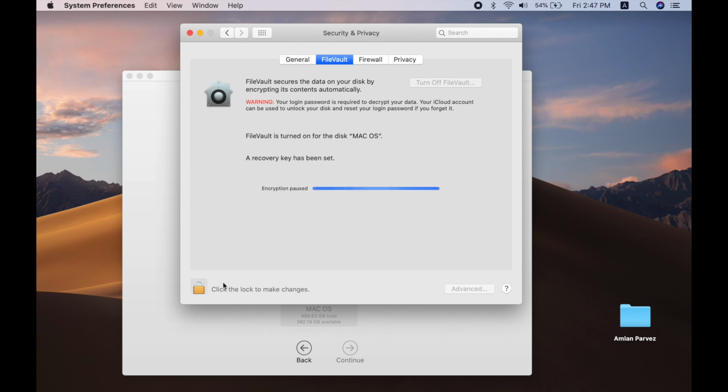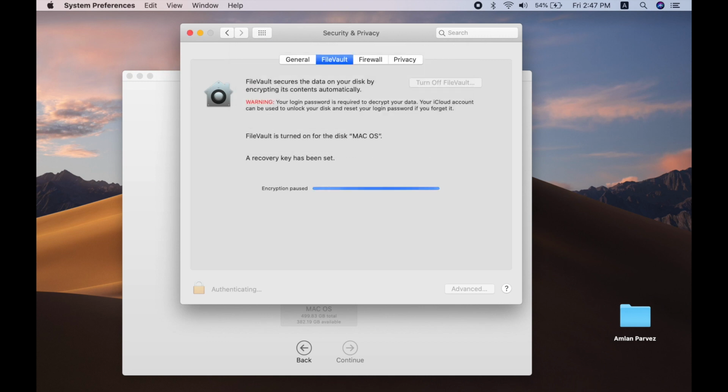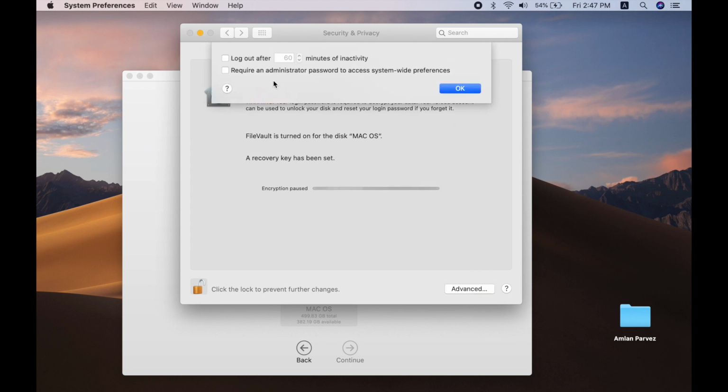So that's why they're not allowing you to install the new version of macOS. To change this, you have to open this lock first and enter your user ID password here. After that you're supposed to turn off FileVault, but it's still not available because the encryption is ongoing. So you have to wait until it's finished. Let's check it out after a while.